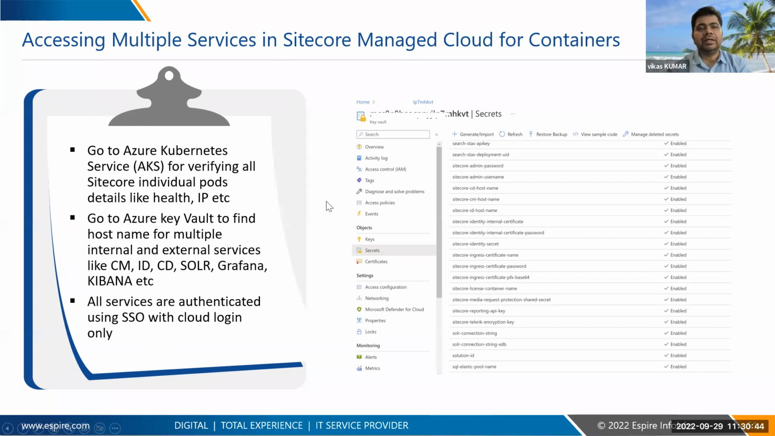Obviously, if it's an AKS, Azure Kubernetes Services, you will definitely need to go to the Azure Kubernetes Services for verifying all the things. I'll show you how this AKS looks in the next slides, from where you can see all your different containers and ports. Are they healthy? What's their IP address, and different properties about those that you can work from here.